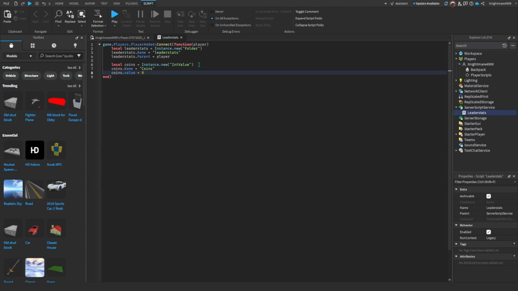Say you want the players to have 100 coins at the start whenever they join the game. And then coins.Parent = leaderstats, and then do local rebirths = Instance.new("IntValue"), and then do the same thing as you did in coins, but do rebirths instead. So .Name equals Rebirths. This is supposed to be rebirths.Value = 0, and rebirths.Parent = leaderstats.